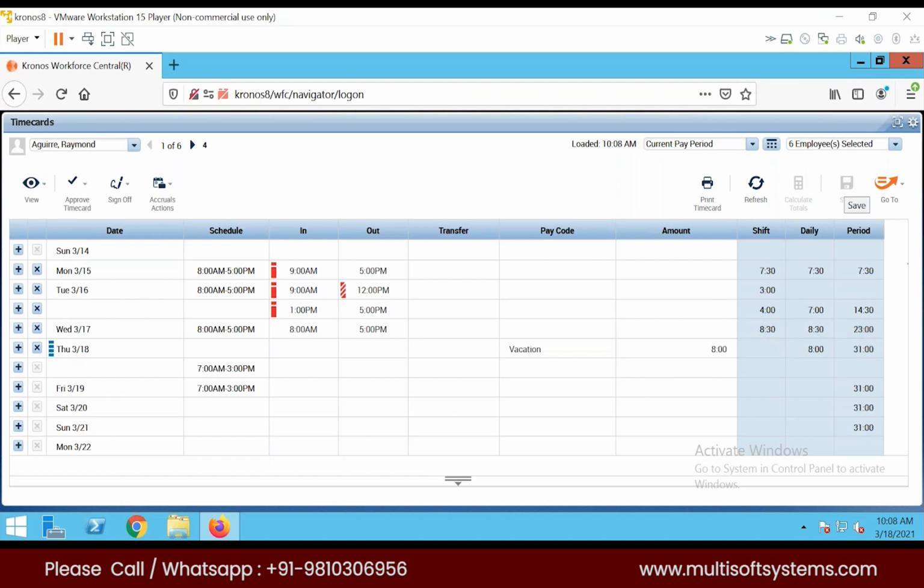Depending on the hours that employees are working, we could see exceptions. These red highlights are called exceptions. Exceptions show up when employees are not working as per their schedules. Here the employee is scheduled to work from 8 AM to 5 PM, but comes in late. That's why it shows the exception as late in. Let me show you that. Late entry, yes. Late in.